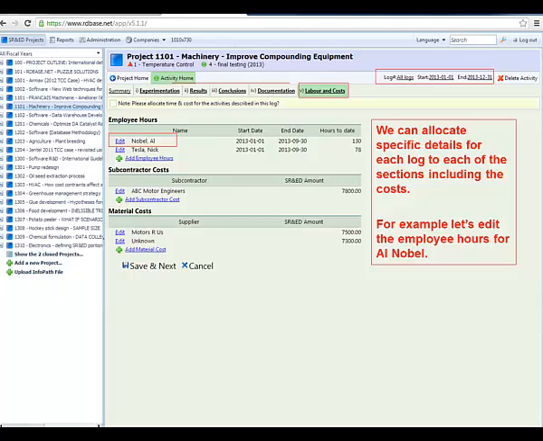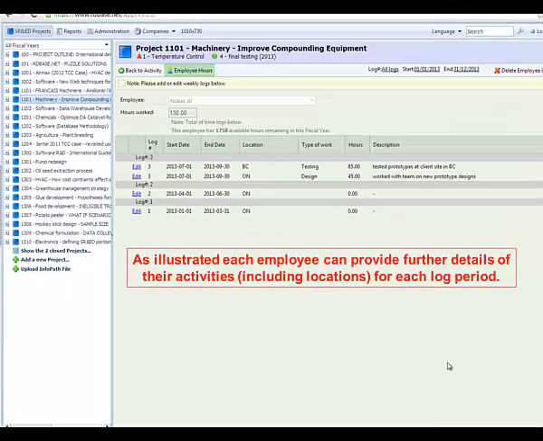To accomplish this, users can view costs related to A, a specific log, or B, all logs. They can then add costs and details for themselves or their colleagues. If we use the above example and edit the entries for the employee Al Nobel, we can add the time spent, locations, and additional details to validate the costs of each employee during the log period.